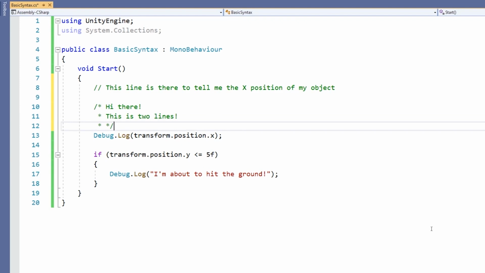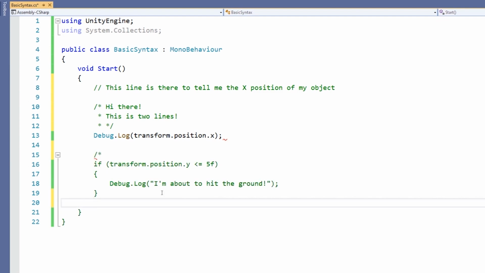So comments can be used to leave yourself or other coders a note, but they can also be used to disable parts of code temporarily. For example, if I want to disable this if statement, I can put in a multi-line comment starting before it and terminating after it. You can see that Visual Studio is there to help me see that this part is disabled. It changes the syntax coloring of this part, showing me that it's not actually going to be executed. So this will not be executed until I remove the comment again. The compiler, or Unity in this case, effectively just ignores what's going on within that comment.